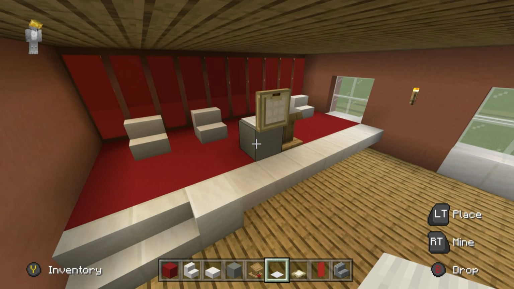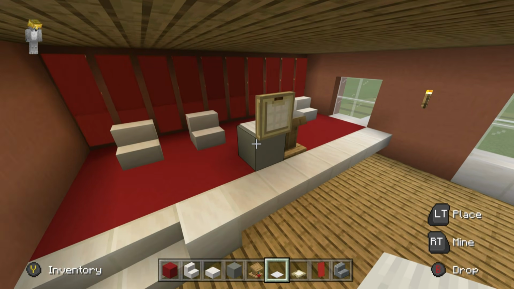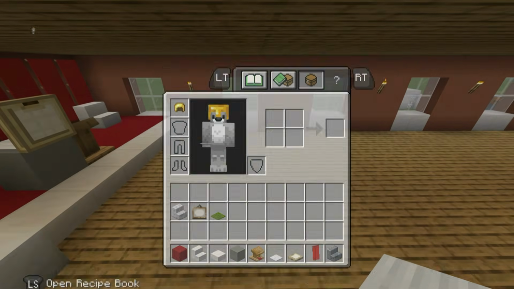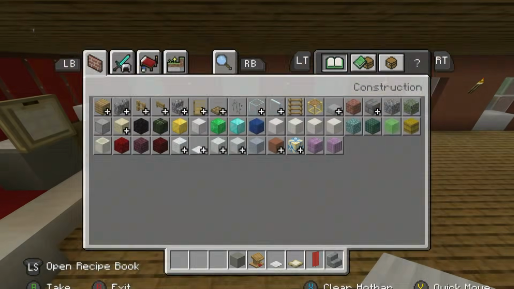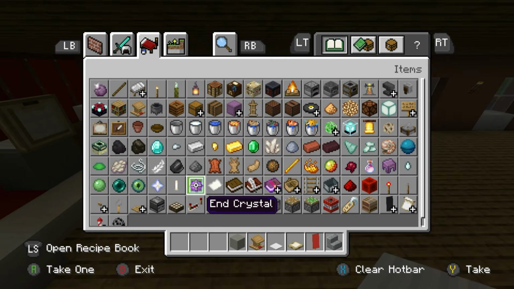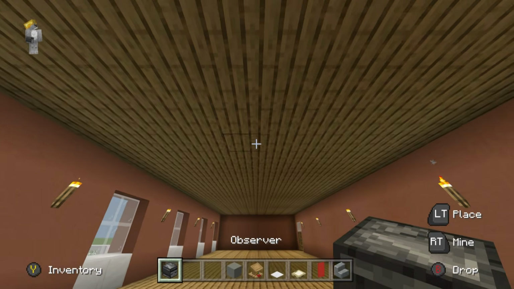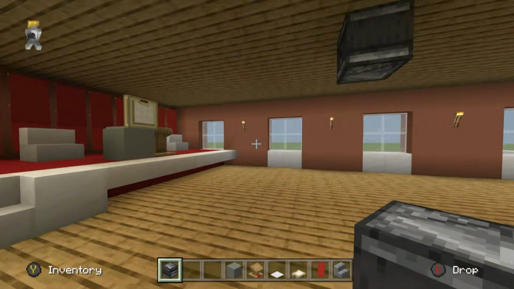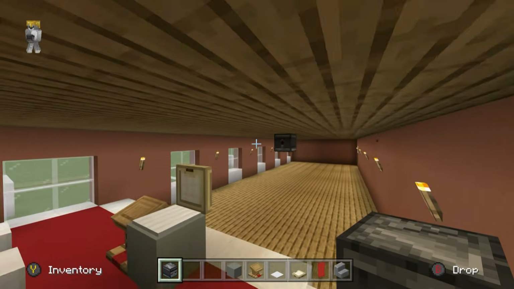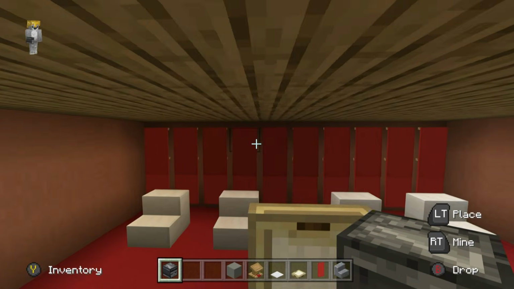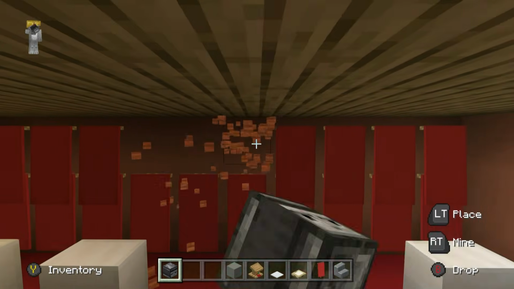You're more than welcome, of course, to use a different kind of trapdoor as well. If you are interested in the observer block setup, because the observer also does look like a projector of some sort. If you place it this way, it looks like it'd be able to shine a light onto a wall.